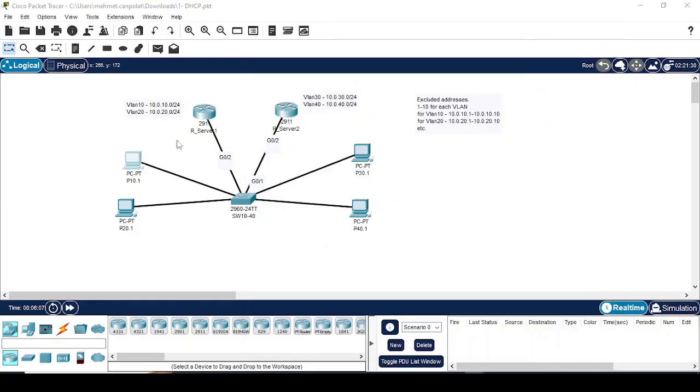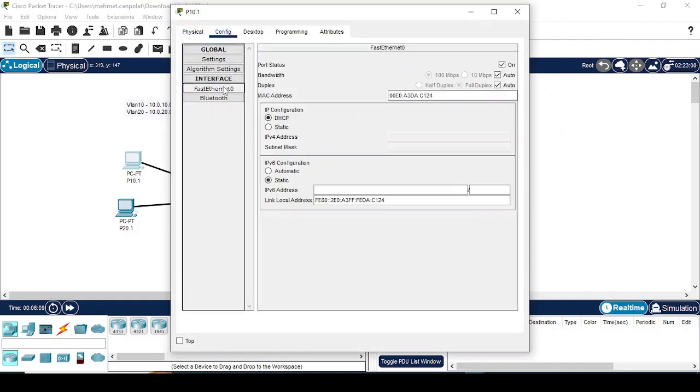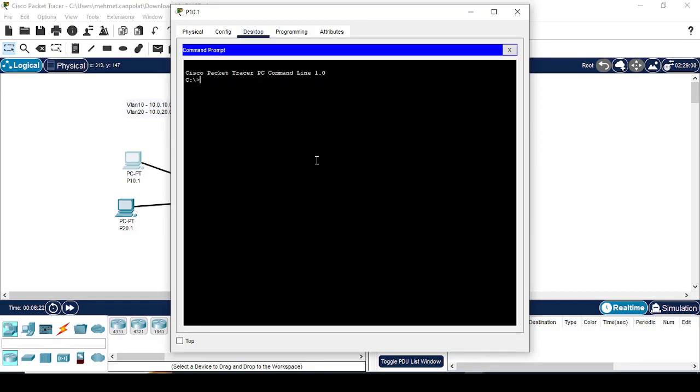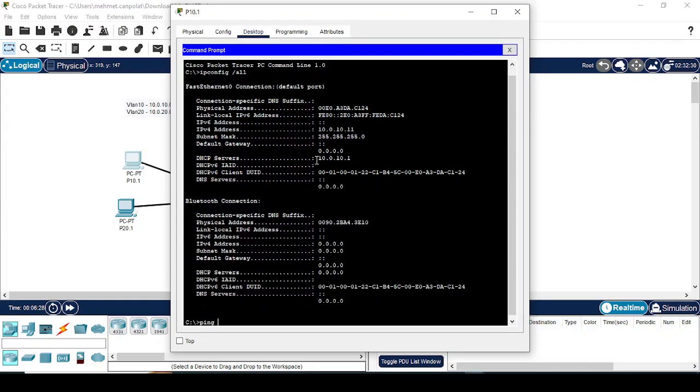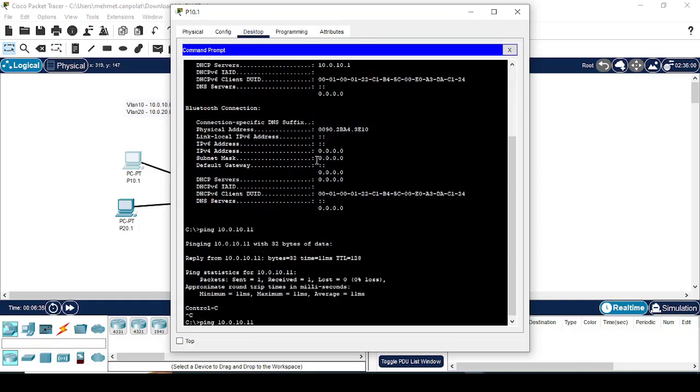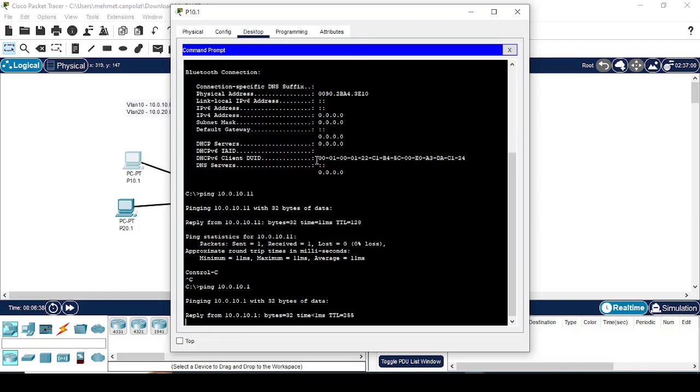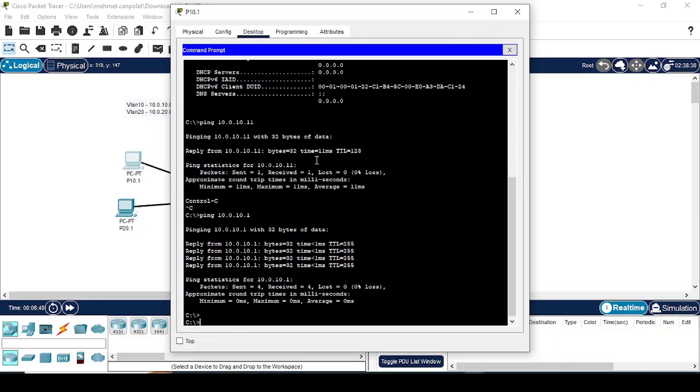Now let's go to PC. Put a static address first to try pinging the router. That setup is okay. Go to command prompt, ipconfig /all. See that we have the IP address 10.0.10.11 and ping the router 10.0.10.1. First itself, then the PC. Okay, it's working.